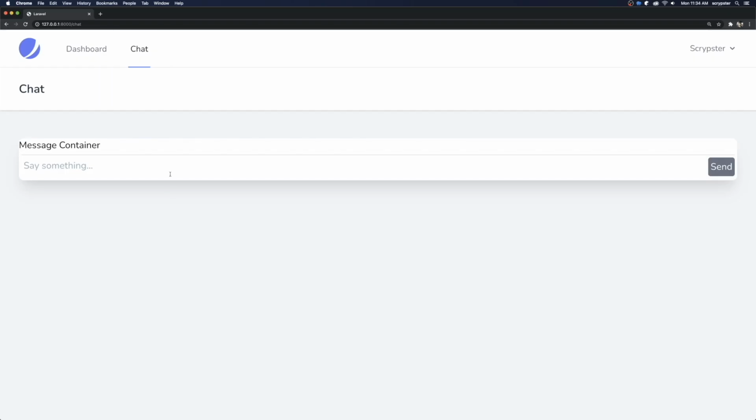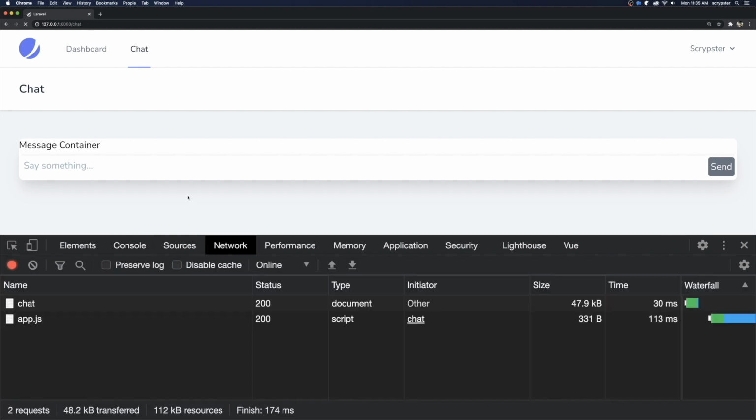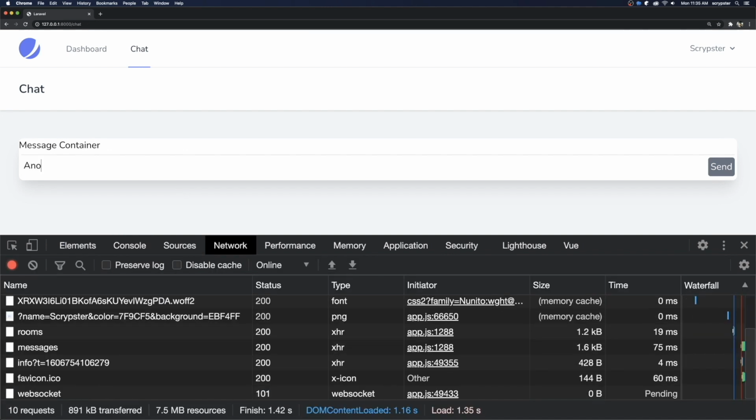So let's go ahead and type something in here. We'll just do this is a test. When we hover over, we're getting our blue, but we should be able to just press enter. And we can see our text went away. Let's check our Chrome developer tools and we'll go to network. I'm going to refresh this again and we'll just say another test.